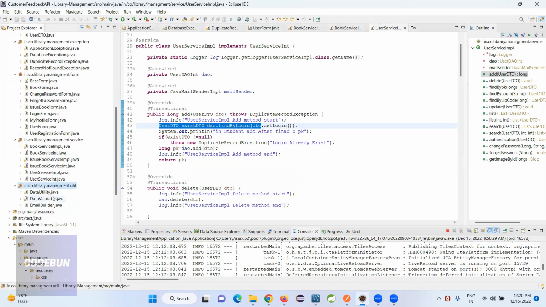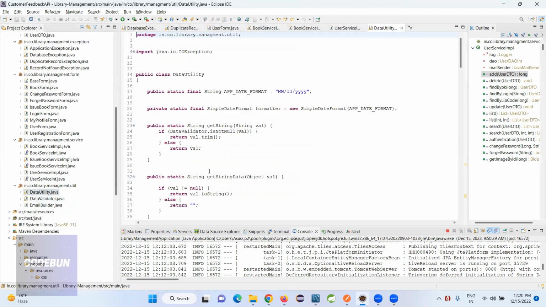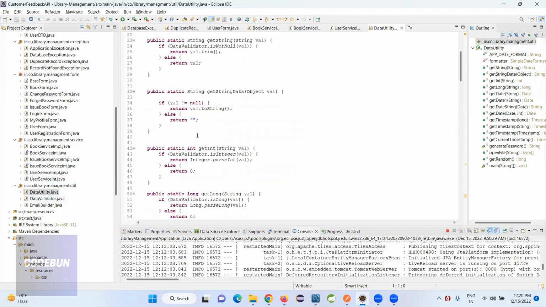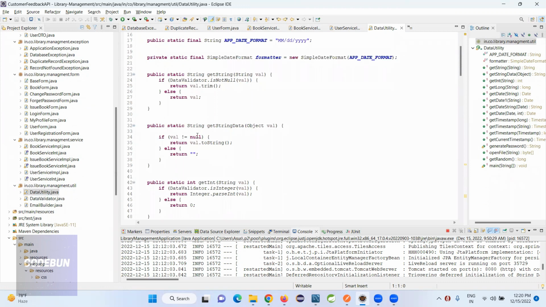After that, we have utilities. Under the utility, we have data utility and data validation. Let's suppose for extra validation I need to compare or convert some data somewhere I'm working, and I need to convert string data, object data into a string.